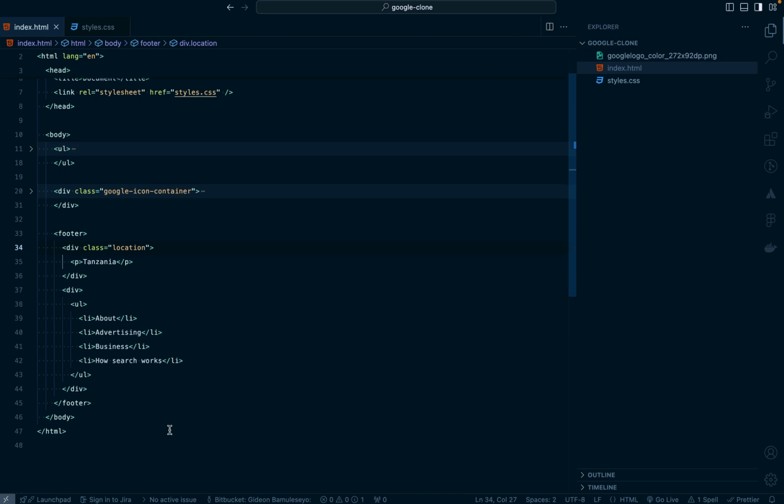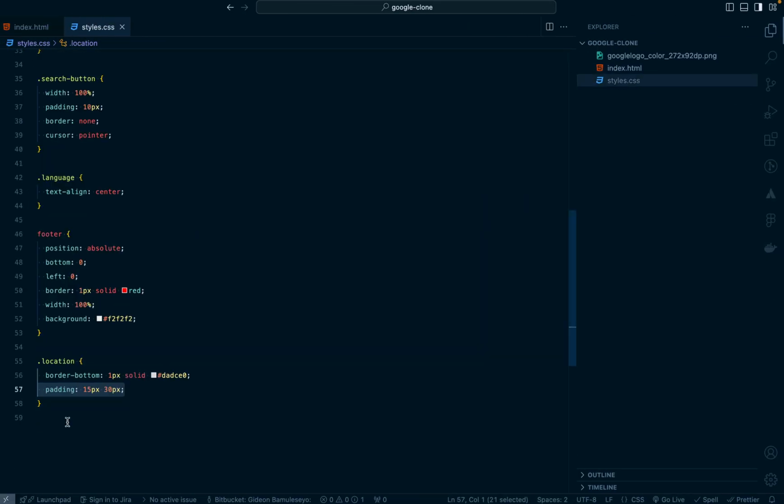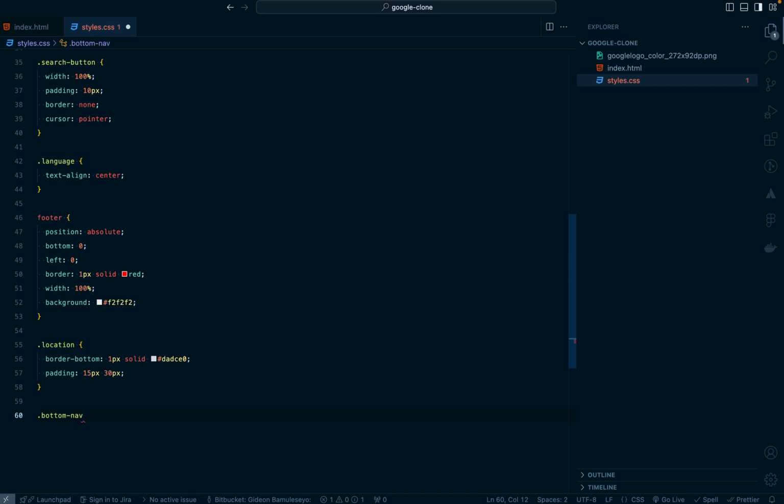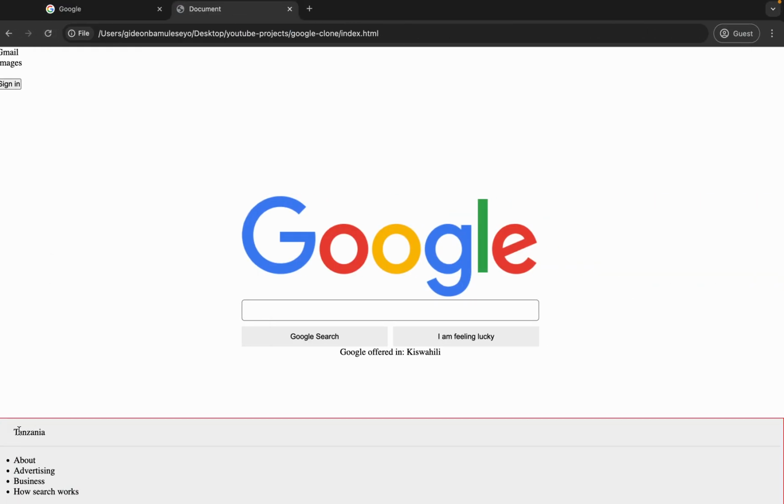Because I don't want to repeat myself, I could give these two the same class. So I would say class here, and I could call this bottom nav. I mean, it's not bottom nav, but it's just so. And this same class name, a component, rather an element, can have more than one class name. So even here, I would say bottom nav, and then I want to get this padding value and apply it here to the bottom so that both components get that padding.